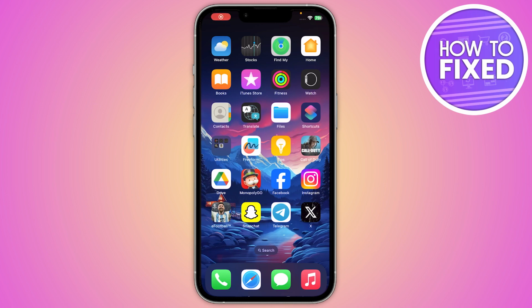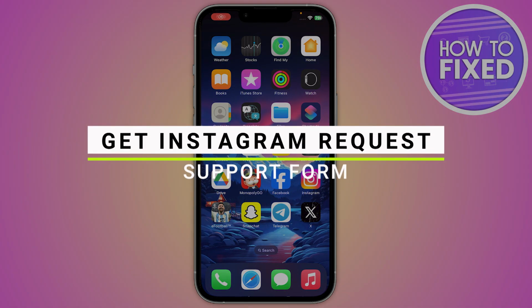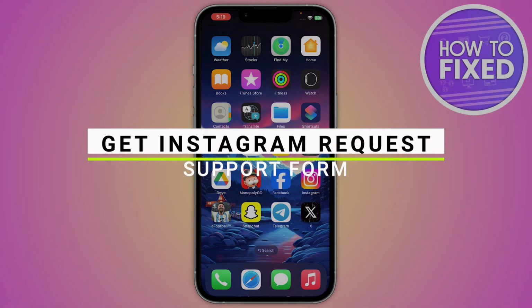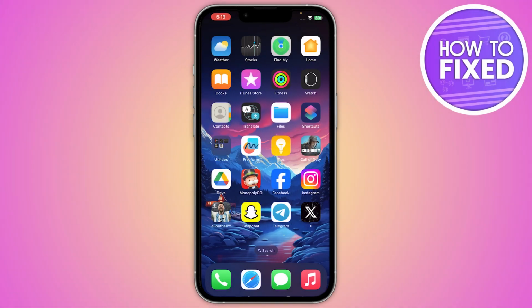How to get the Instagram request support form. Hey guys, in this quick tutorial I'm going to show you how you can get the Instagram request support form. The steps are really easy and simple. So now let's get started.